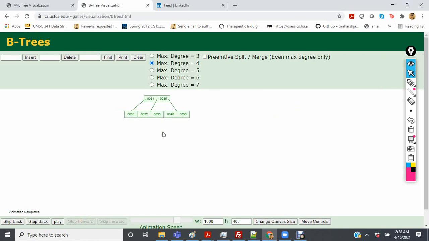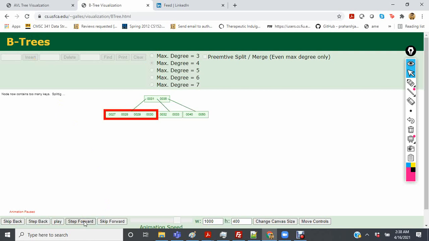Now I'm going to insert 29, 28, and 27. So now it's going to move this over. 28 is going to move up. The new first child is going to be the node containing 27. The second is going to contain 29 and 30. And the rest of the B tree remains the same.